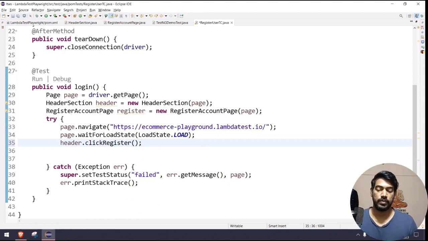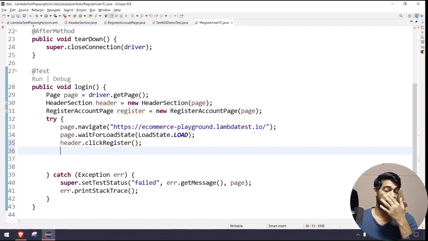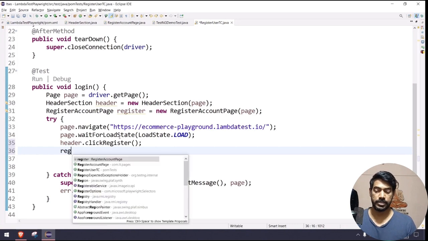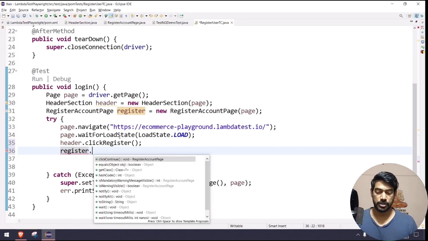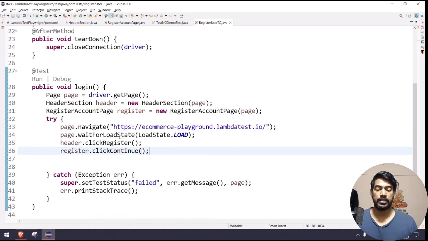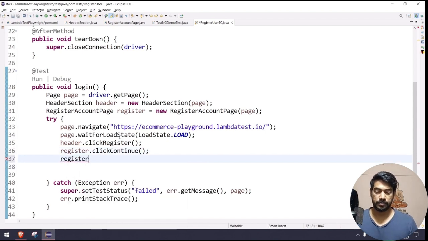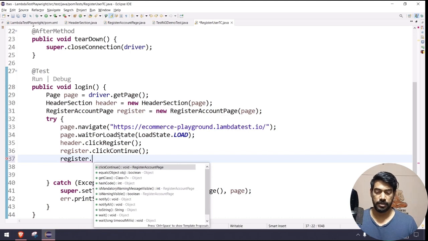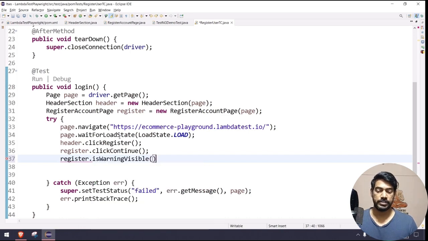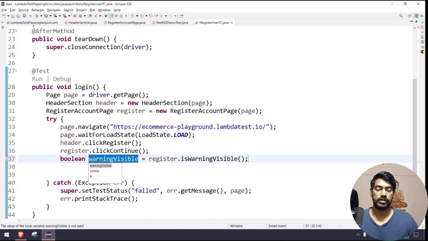Okay, once I go to the register, I now have to click on the continue, which is in the register page, right? So I'll say register page dot click continue. And once I do the click continue, I will get the error message, right? So here I will say register page dot is warning visible, and that's going to return me the boolean warning visible, right?